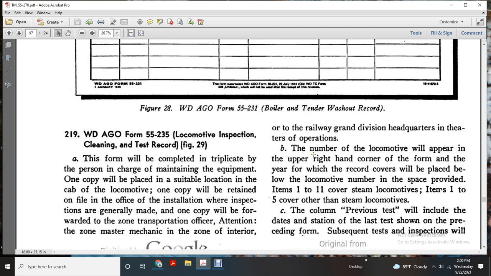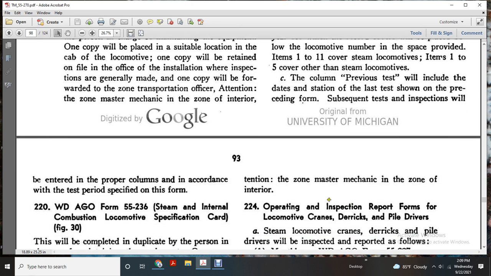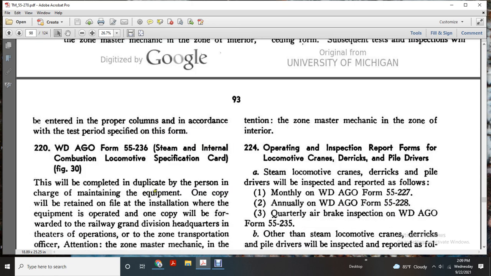Number of the locomotive will appear in the upper right hand corner of the form of the year of which of the record covered the plate for the locomotive with the number of the space provided. Items 1 and 11 cover the steam locomotive, the items 1 and 5 cover the other steam locomotive. The column previous to the test will cover the date and station from the last test shown on the preceding form. The subsequent test inspection will be entered for the proper column in accordance with the test period specified on this form.